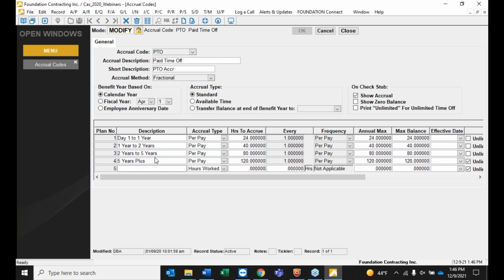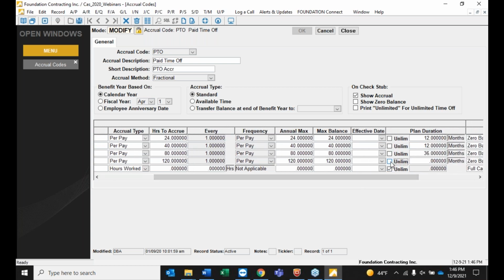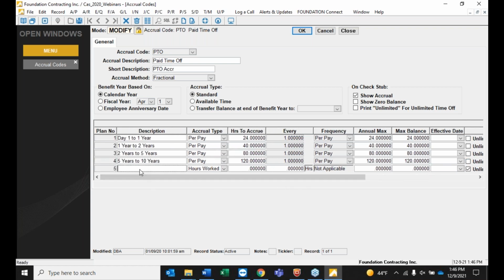So we're going to add a row, but first we're going to modify plan 4, because it used to be unlimited, and now we're going to make it a limited plan. So we're going to make this one 5 to 10 years, and instead of being unlimited, this one only lasts for 60 months. And this new plan is going to be for 10 years or more, and this is going to be our new unlimited plan, meaning that there's no plan past this one.